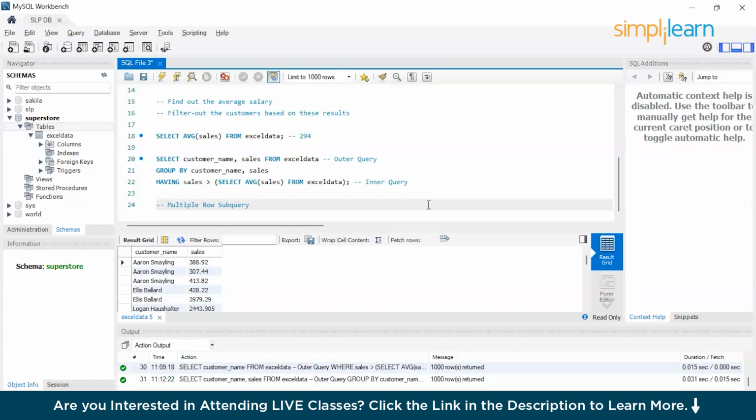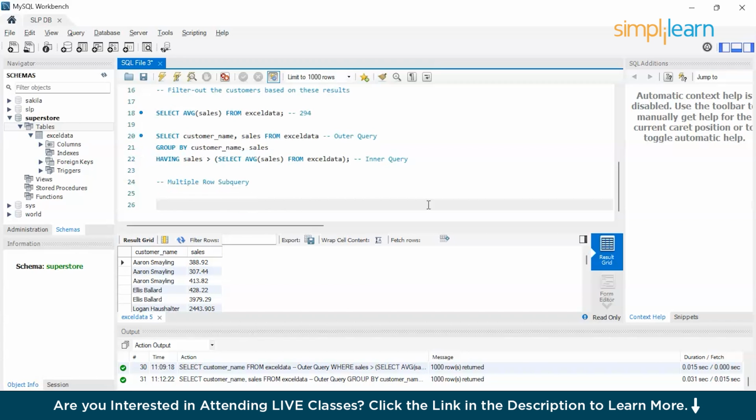So why am I doing this? This document will be an open source document, so that you can have access to it while you are learning. This will be linked in the description box below. You can just download the dataset and the query document and follow along with us for a better learning experience.